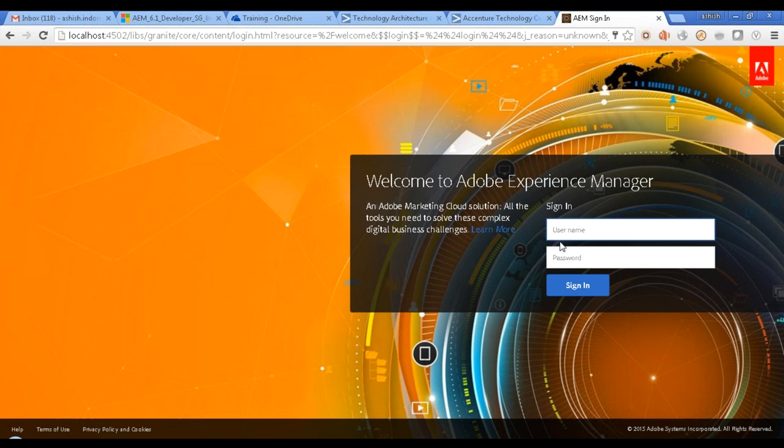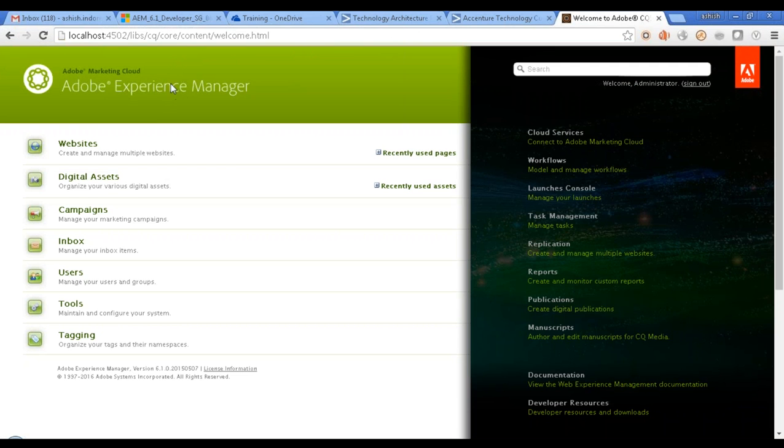Now, when you see the sign in screen, you can type the default username admin and the password is admin. Okay, and click on sign in. Once you do that, you'll see this screen. This screen provides you the links using which you can work in your Adobe Experience Manager product. The page that you see on your screen is called Classic UI. So AEM gives you two types of UI. One is called Classic UI, the other is called Touch UI.